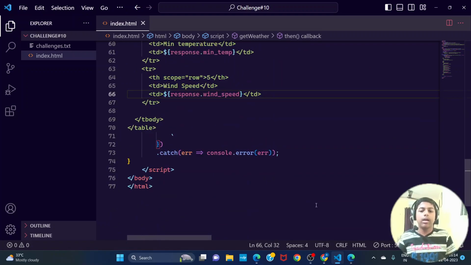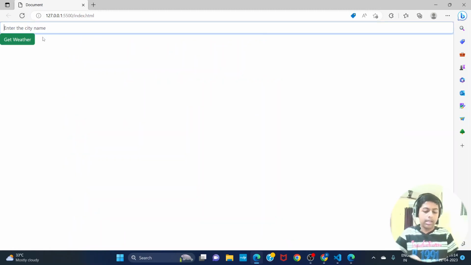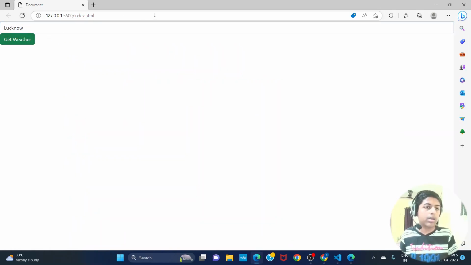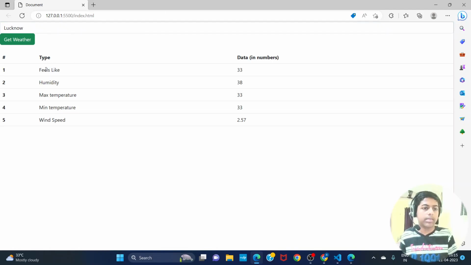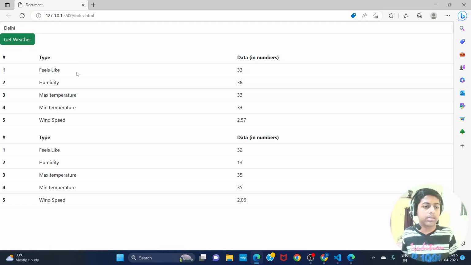Now let's save it and go back to the website, reload it. Let's say Lucknow. Click on get weather. Feels like 33, humidity 38, max temperature 33, minimum 33, wind speed 2.57, right? Let's say Delhi. Click on get weather.